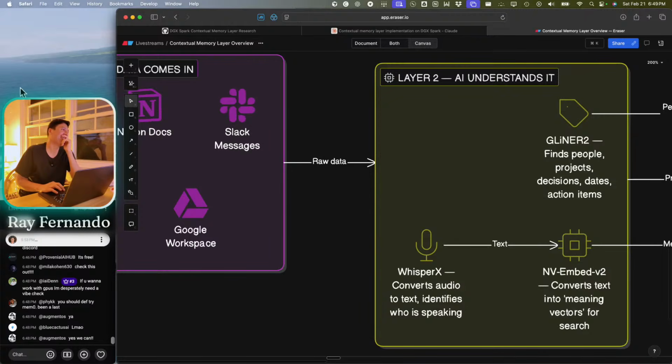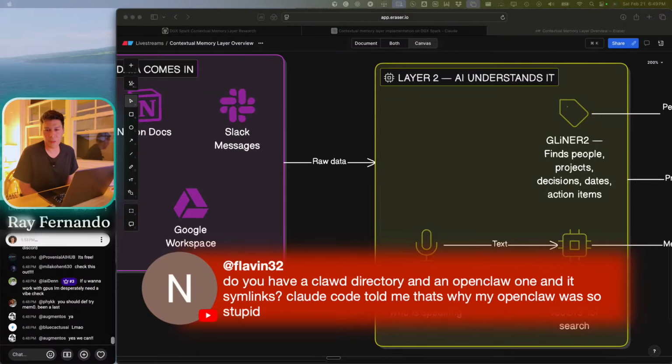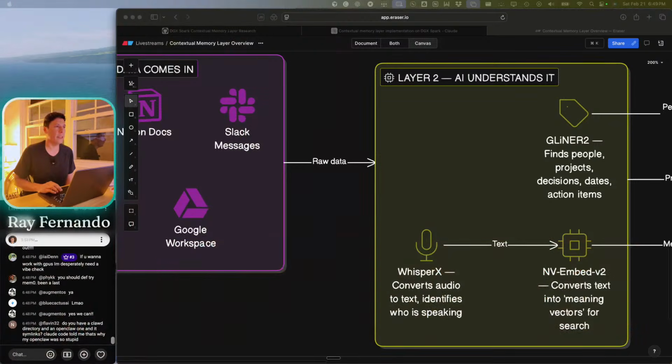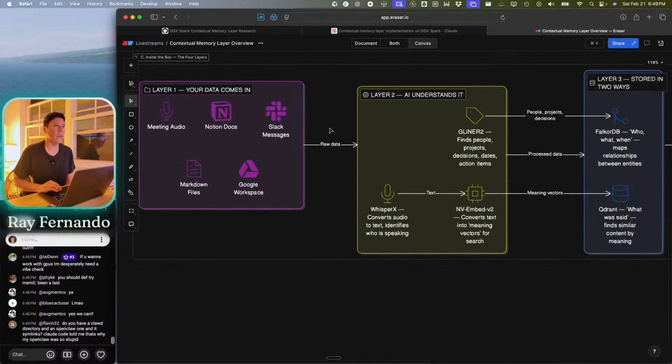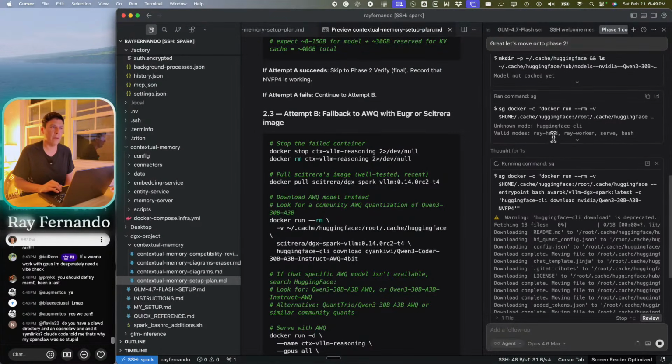No way. Oh man. Do you have a Claude directory and an OpenClaw one? It's symlinks. Claude Code told me that's why my OpenClaw was so stupid. Oh. I don't. But yeah, that's probably why that's your problem. For those who don't know, if you run Claude Code or something in the directory and tell it to fix your OpenClaw instance, it will definitely fix it. Because whenever people are having problems.